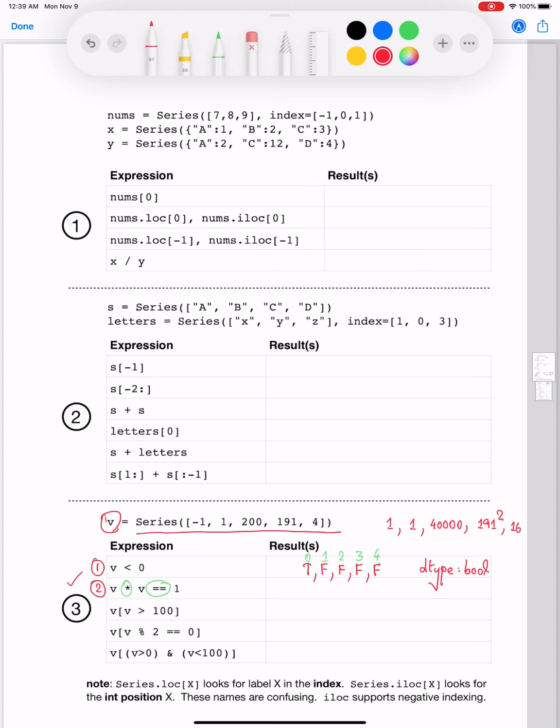The next comparison operator, double equal to, is asking you to compare every element with the value 1. So you're going to get true for the first entry, true for the second entry, then false for the third entry, false for the fourth entry and false for the fifth entry. Similarly, you're going to have the indexes 0, 1, 2, 3, 4 as above, and the data type once again is going to be Boolean. Whenever you make a comparison operator, you're going to get a Boolean data type out of that.